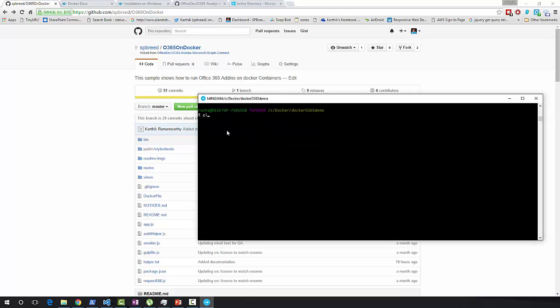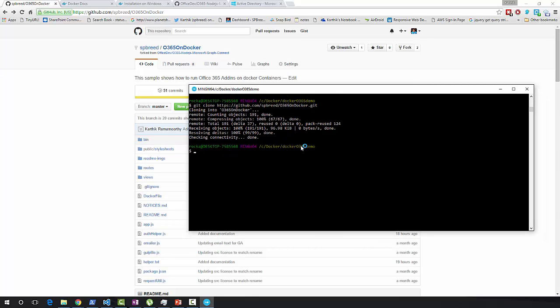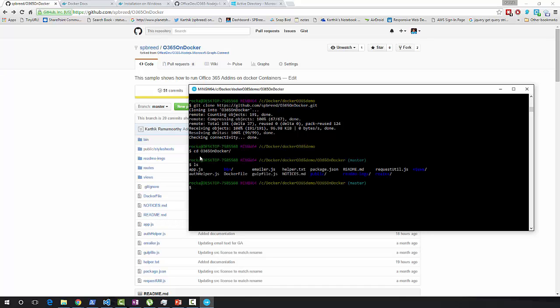So I'm doing git clone Office, no Git. This will pull down all the folders. Now I'm going to Office 365 and docker ls. Okay, now I'm going to build this app and make sure it is running fine on your local machine.